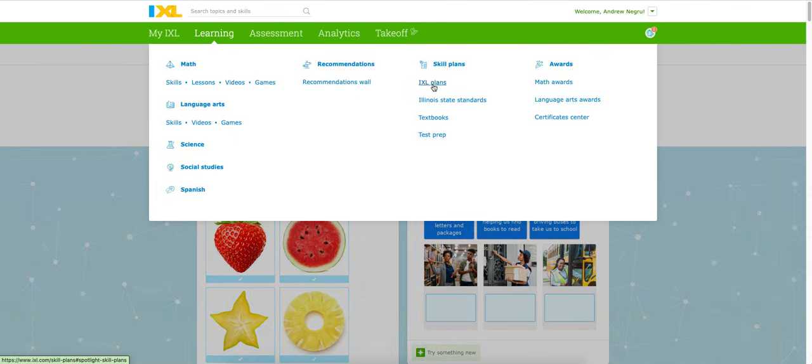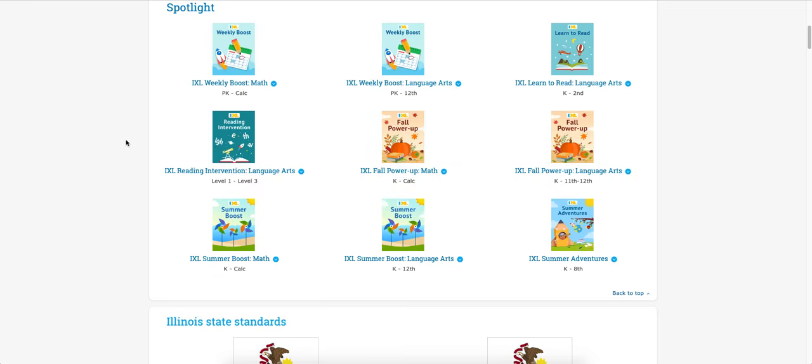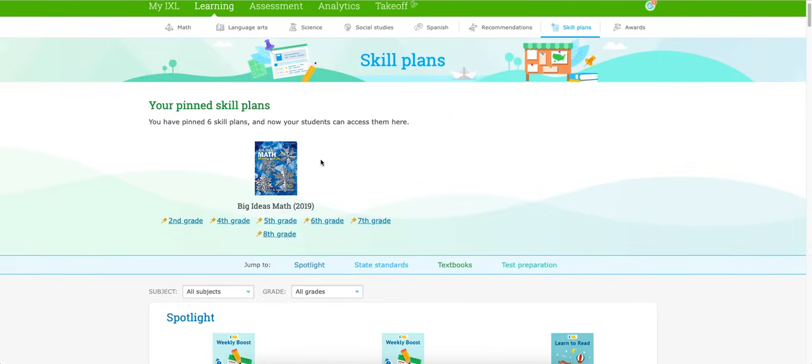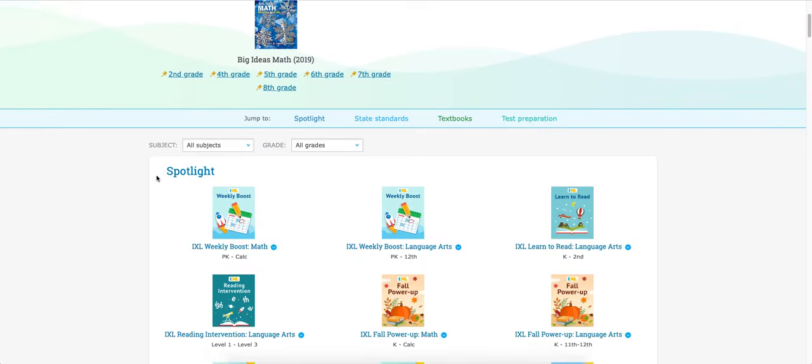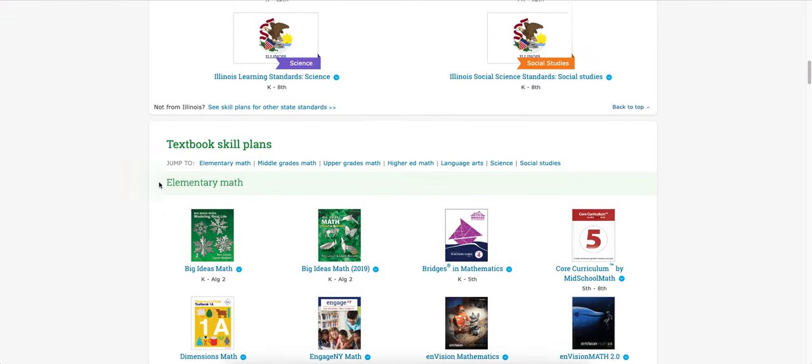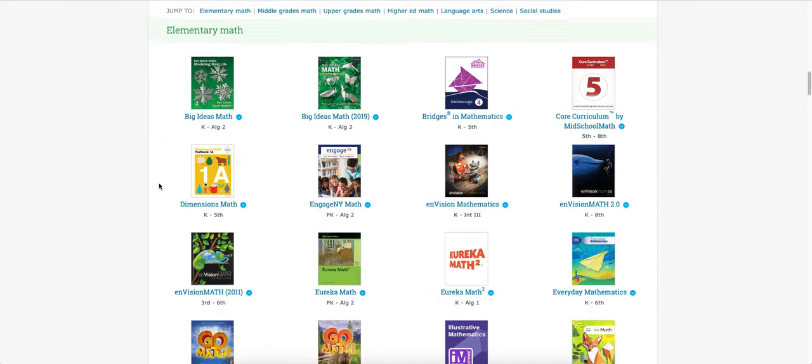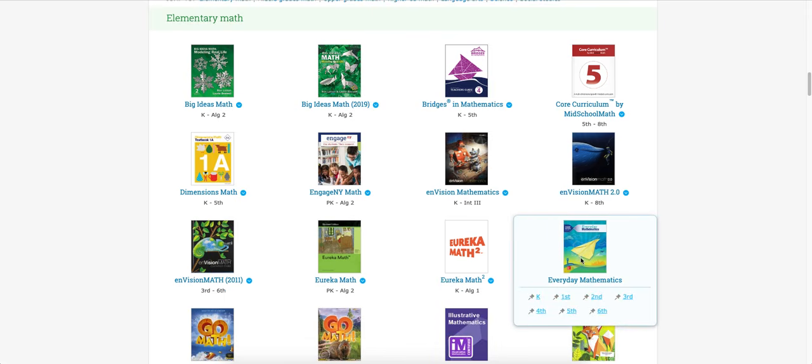IXL plans. IXL plans are basically curriculums that go along with popular curriculums that currently exist. So for example, in middle school, they are using Big Ideas Math. I know for the lower grades, you guys are using Everyday Math. Let's see if they have it. There we go. So Everyday Math, it corresponds with your classroom.